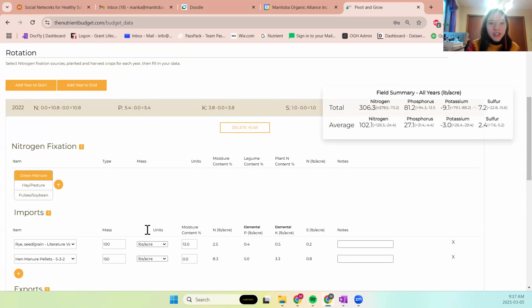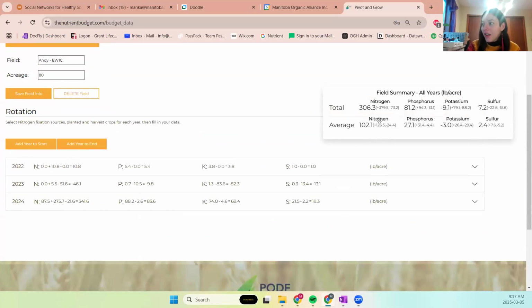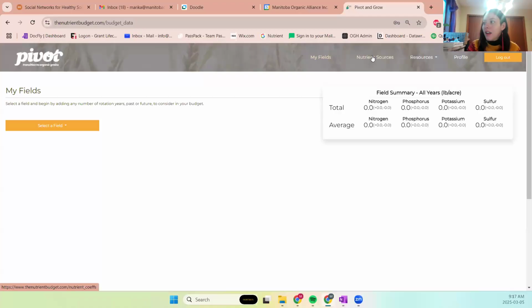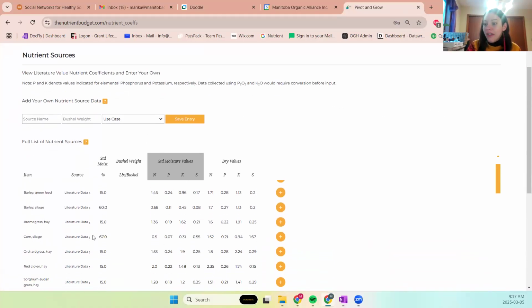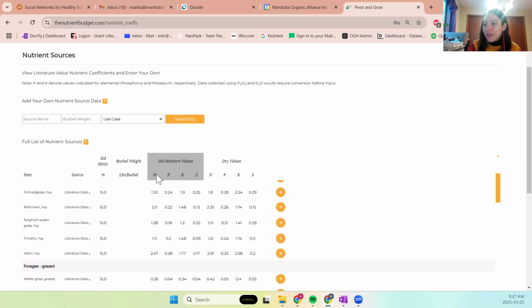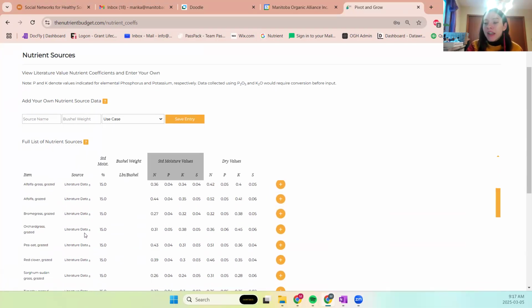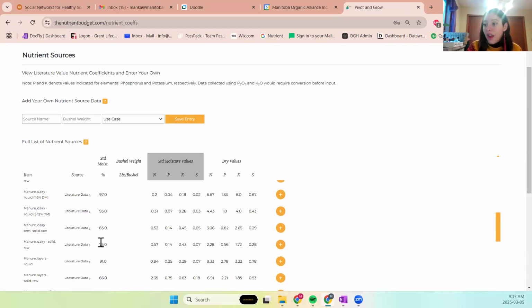So pelletized chicken manure is not an import we have in the app. So how do I add it? Well, I can go up to the top in my fields to nutrient sources. At nutrient sources, these are all the values that the app is using. So this is the NPKS value that it's using when you put in rye. If you don't know the moisture content, we have examples here for all of them.